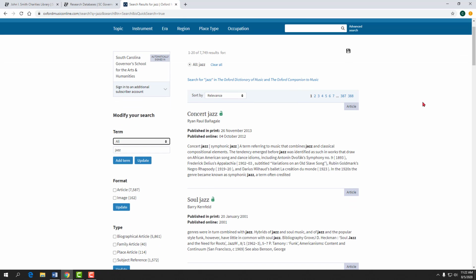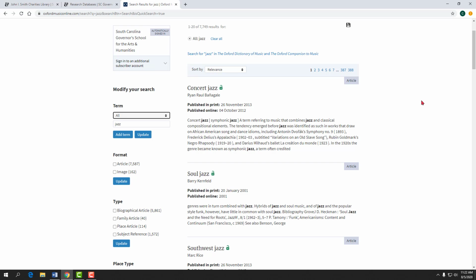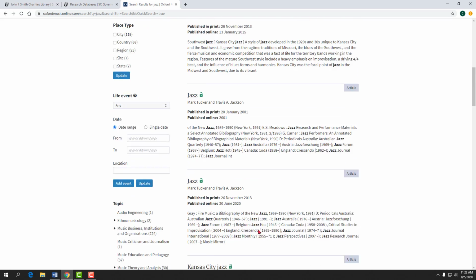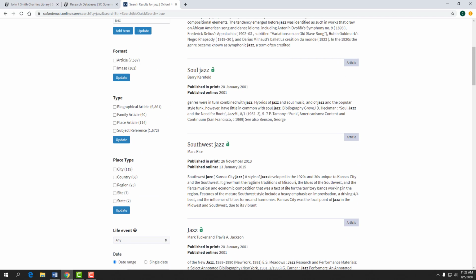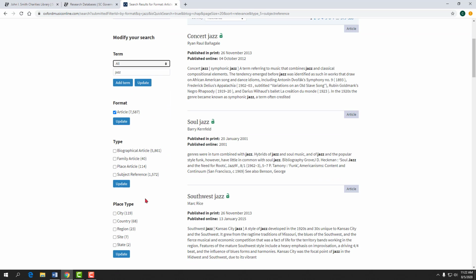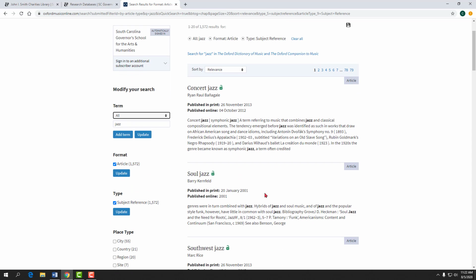And when our queries return, we have all of this information on jazz. We have concert jazz, soul jazz, southwest jazz. Many different articles have returned for us. But we want to narrow down our results a little bit more. So we will go in and we want to ensure that we're clicking on article. It tells you the number of articles, over 7,000. And we're going to update. And we have those updated articles, and then we also want to update by type and subject reference, which is referencing jazz.